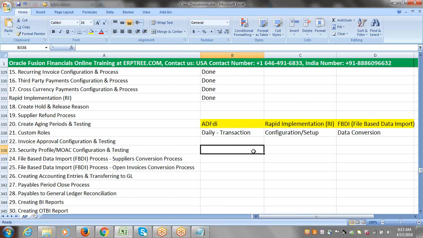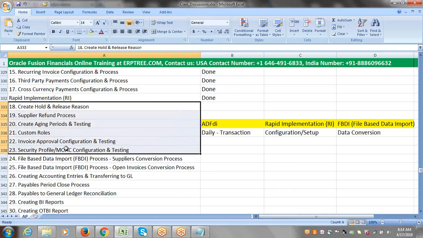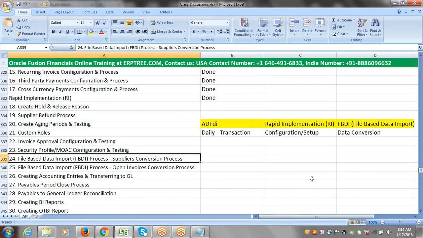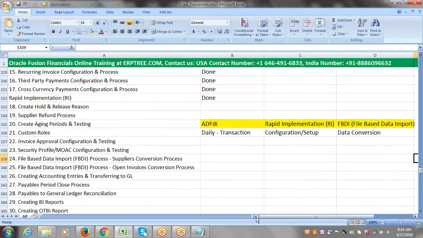So now we'll see the FBDI process, how to load the customer's data and open invoices. After completing these two topics, we can proceed in sequence and go one by one to complete the rest of the concepts. When we talk about the FBDI process, we know how we do data conversions in case of EBS. We require technical people. So what we do is follow the process of preparing the templates, right?